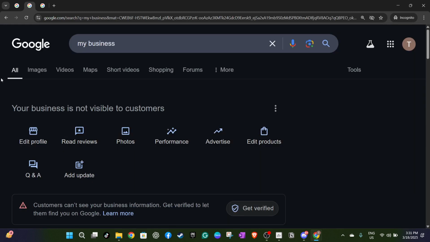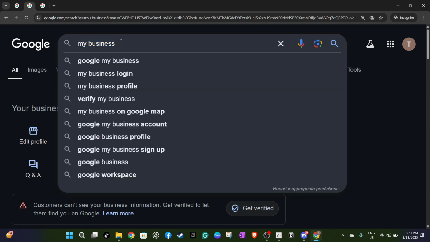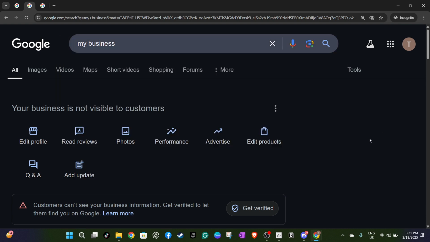In case you come across any issues logging in, or if you're exploring alternate routes, you can simply go to google.com and type My Business in the search box. This search will guide you to your business page from where you can access your profile. Once you're on your business page, you'll notice several icons displayed on the top of the screen. These icons offer a range of options for managing your profile.